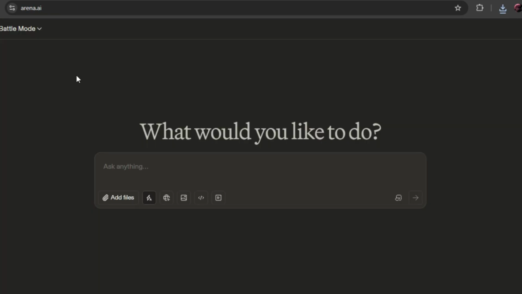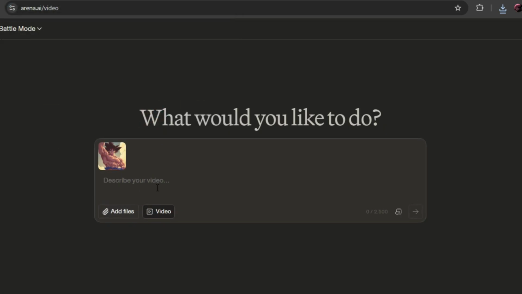Now, moving to the second tool, Arena AI. This is also completely free, no credits, no payment. Go to the website, click on Generate Video, upload your image, write your prompt, and click Generate.